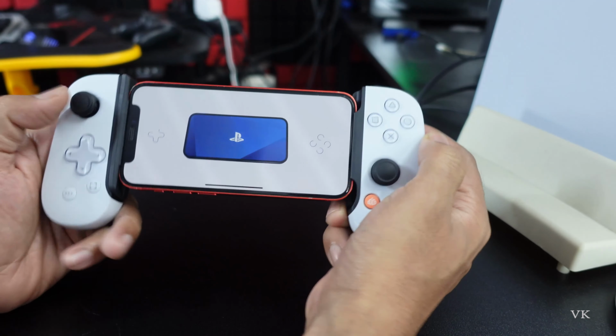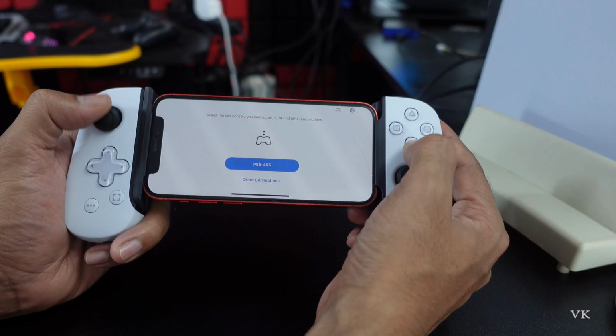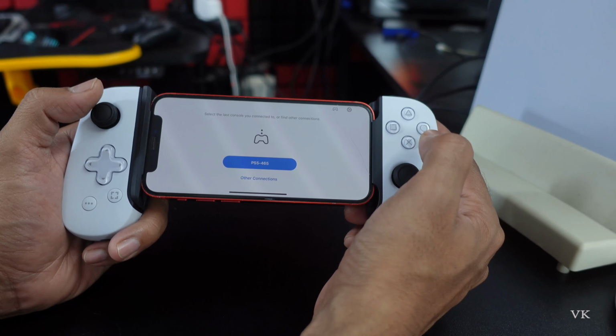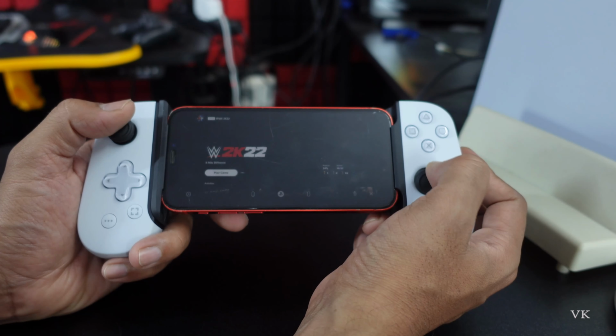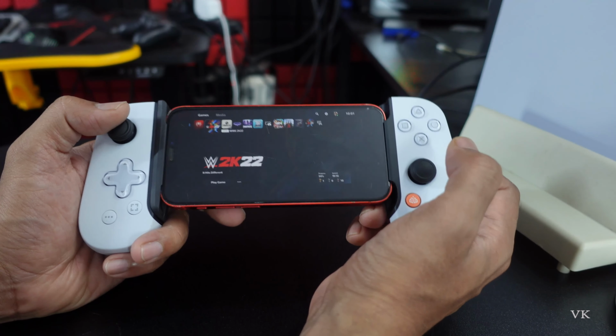If you open the PS app, open PS Remote Play, you can connect it. Super cool, right? It's successfully connected. So that's it, friends. This is the way you can add PS app buttons to the Backbone controller.